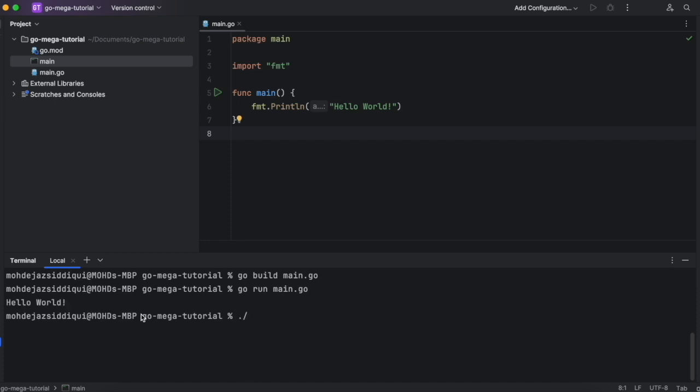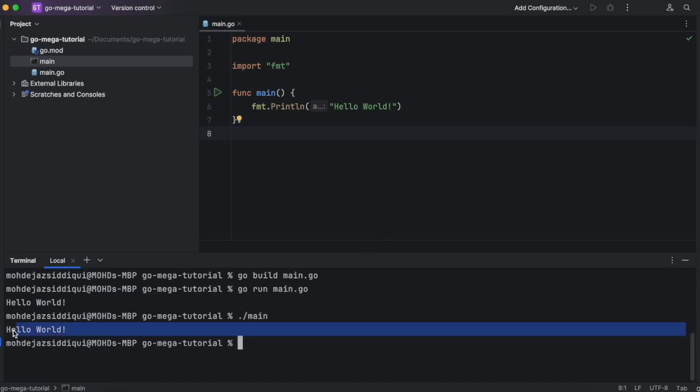Now if I want to run the executable, the compiled file, you can see I'm not giving any go command here. It's just the file. If I run this, it will do the exact same thing. So this is a very convenient feature, very easy to build a compiled file. This is a standalone file.